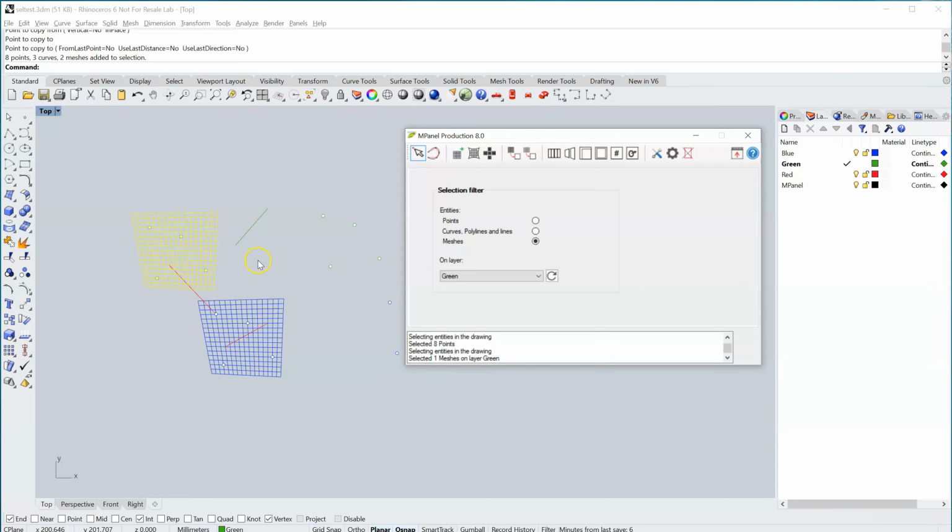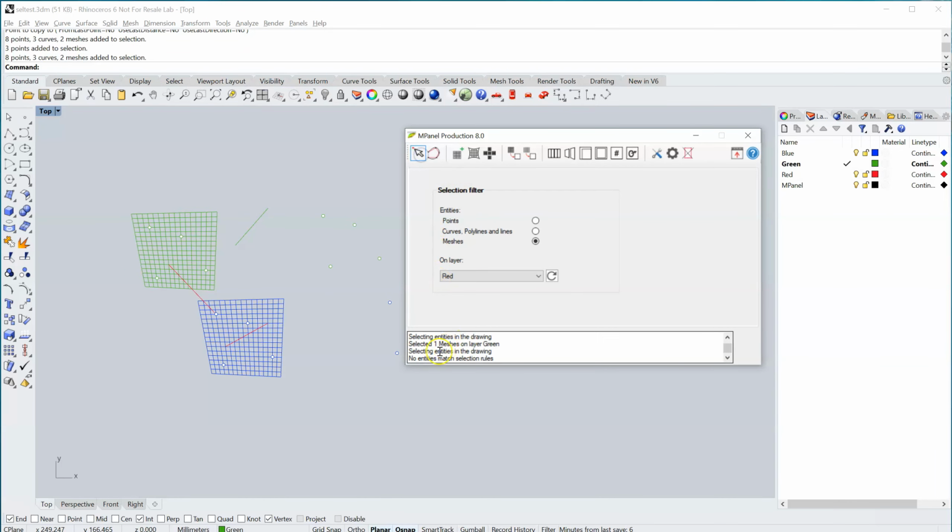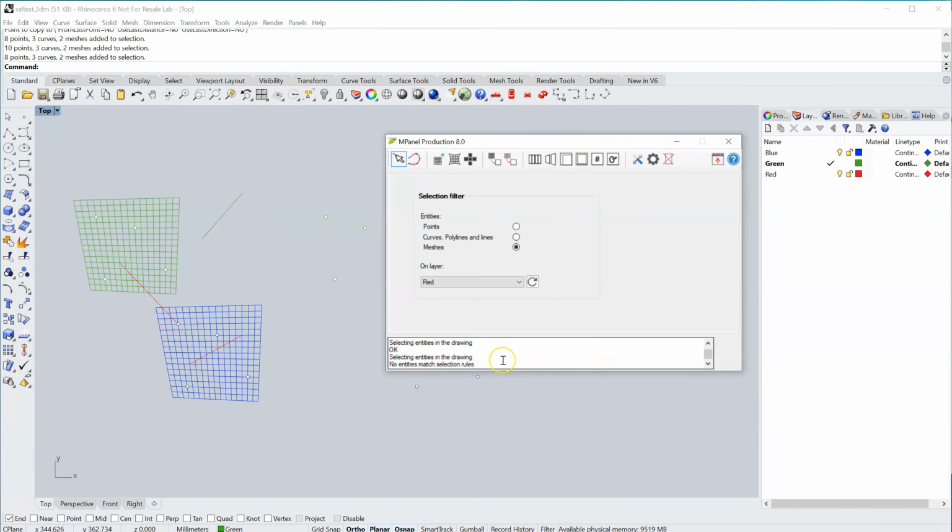If we try to select meshes on the red layer, which has no meshes, we only have meshes on the green and blue layers, Production reports no entities match the selection rules. If you make any changes to the layers in your drawing, you need to use the Layer Refresh tool so the layer changes can be read in.